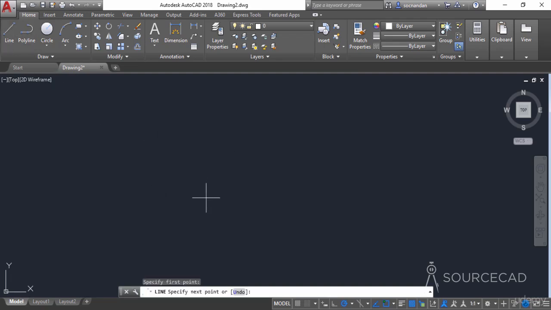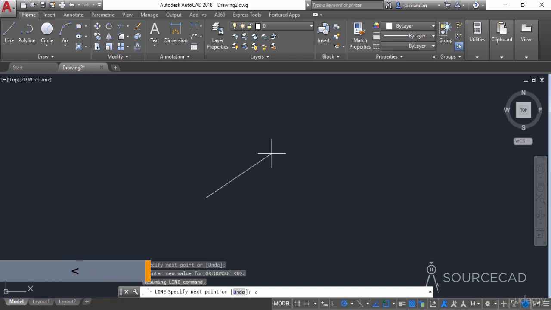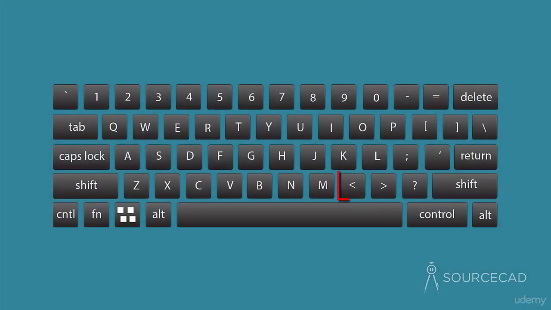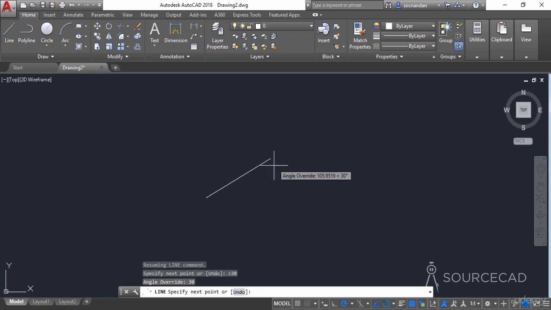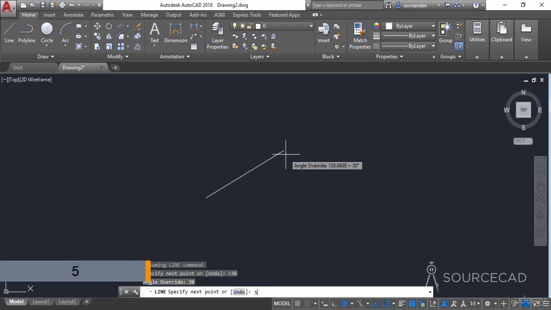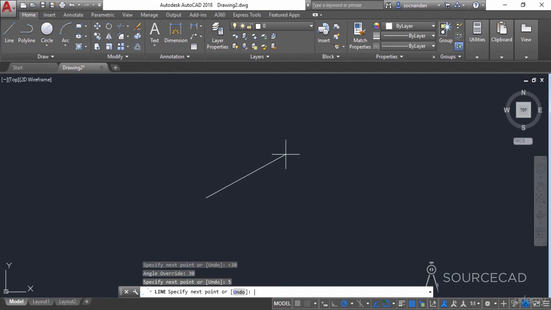Click anywhere in the drawing area. And now, as I told you, we need to make a line inclined to an angle of 30 degrees. For that, type this angle sign. Now this angle sign will be available on your keyboard right beside the M key. So type this angle sign and now type the angle which you want this line to be restricted to, and then press enter. So now move your cursor and you'll notice that this line will be restricted to an angle of 30 degrees.